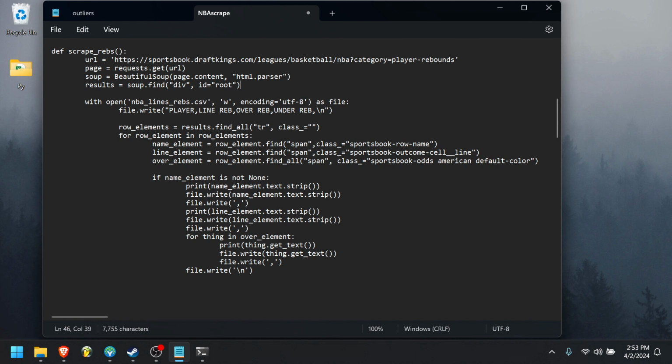So this is the code here to scrape the lines off of DraftKings just using BeautifulSoup. If you've used BeautifulSoup before, it should look pretty familiar. These are the row elements that you're looking for if you're using DraftKings. And that's going to write all of this in a table format like this, where we've got the player, the line, over, under, just like that. It's going to write it to this file here.